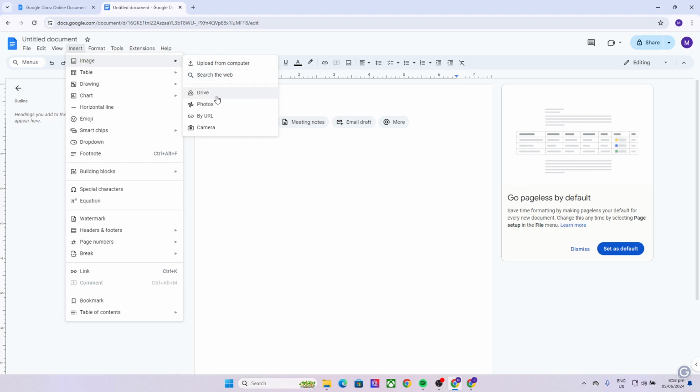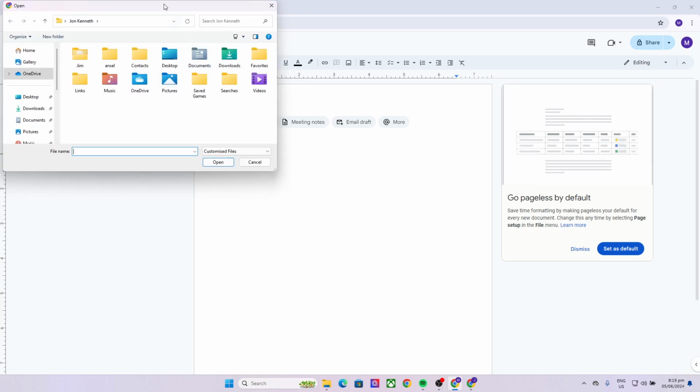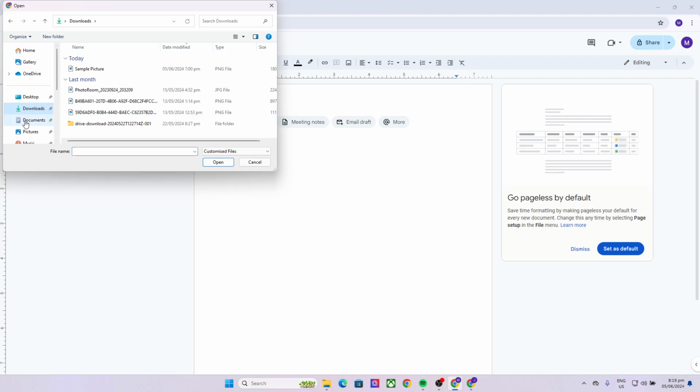Now you can either insert an image from your Google Drive, Google Photos, directly by your camera, or you can search the web for it, but for most case scenario, it will come from this first option, which is Upload from Computer. You can click on this one, and as you can see, it redirects us to the directory of our computer. Now from here, we can hit on Downloads, or the file or the folder in which the picture is located. In my case, it is in the Downloads folder.